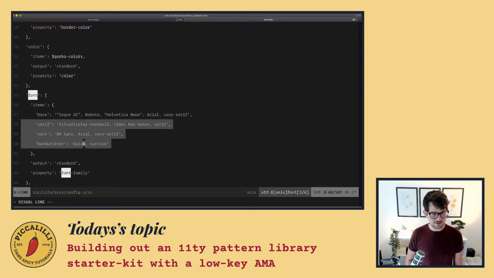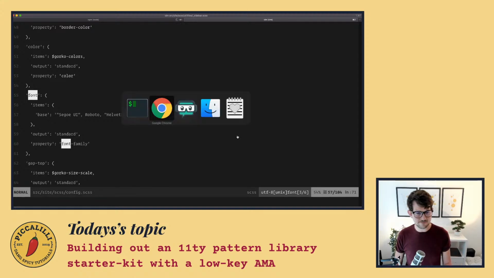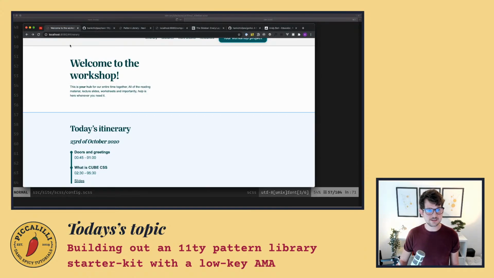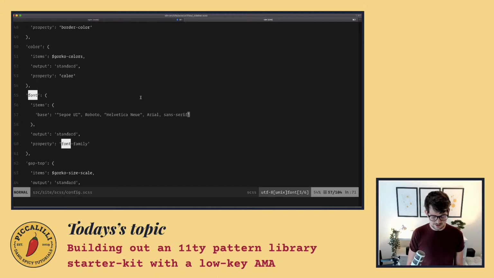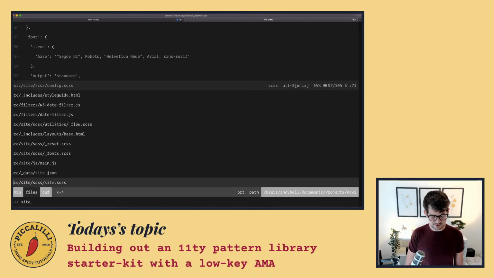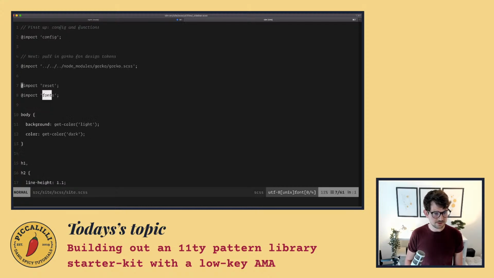Don't need that. Boom. I've essentially taken this and ripped it apart to get to this point. Right, and then what I'll do is go to site.scss and do some globals again.